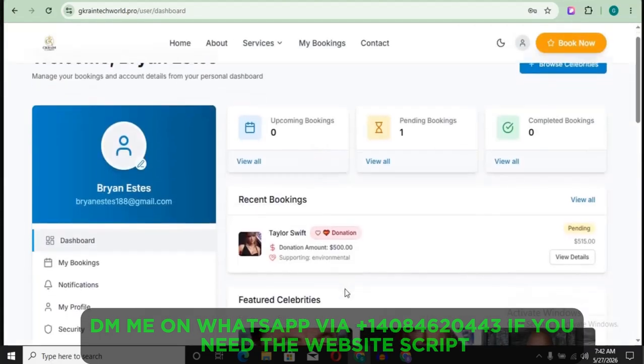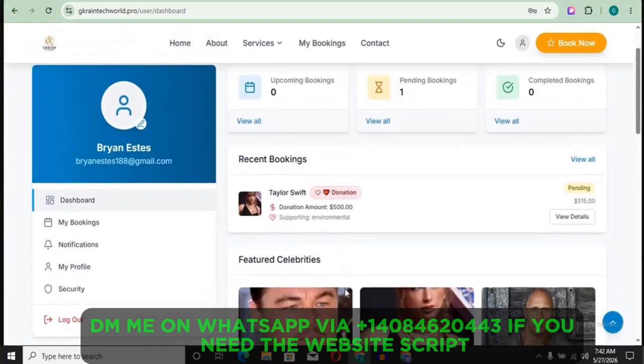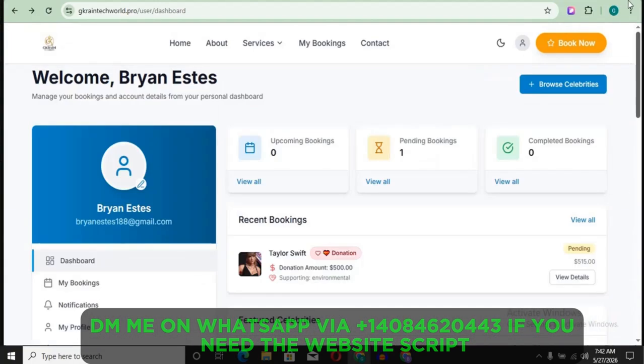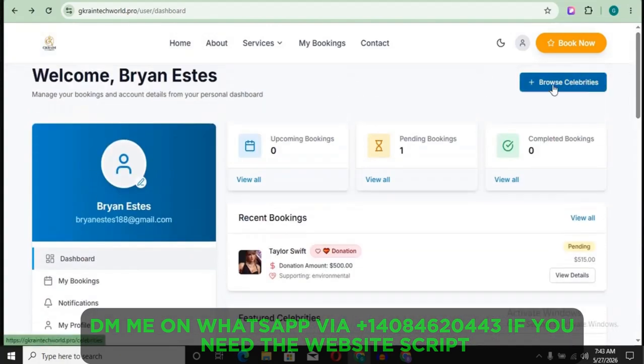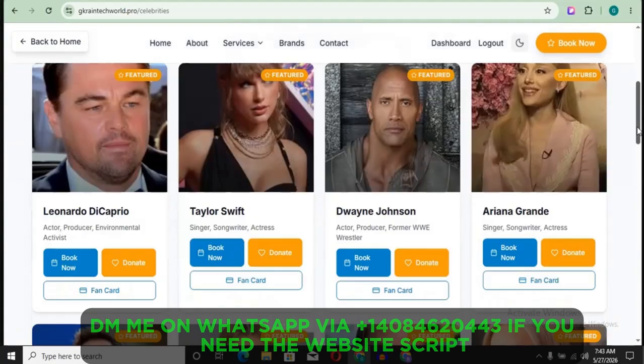You see, this is a dashboard. This is an account I created, and as you can see on this account we already have pending bookings, and pending donations as well. You can easily go to your bookings to check your bookings, notifications, my profile, and many more on this website. Even from the user account you can easily browse celebrities, like and check all the celebrities that you want to book.